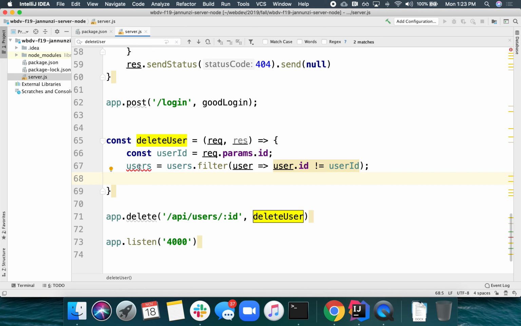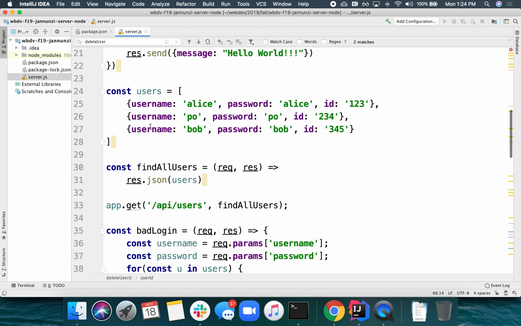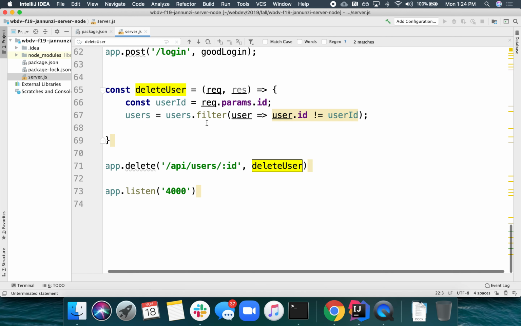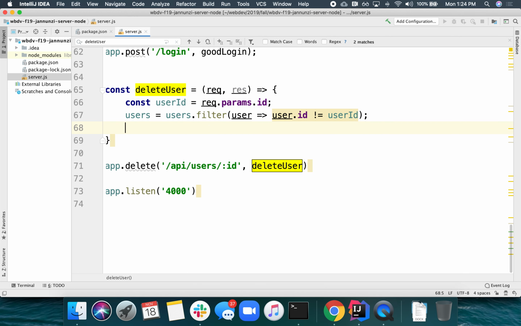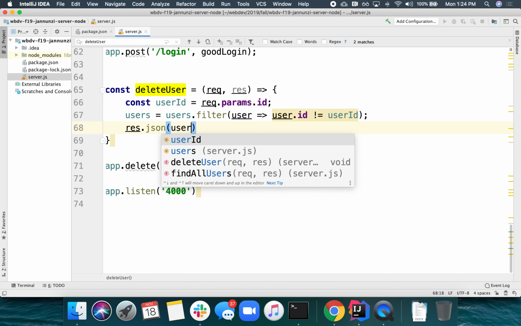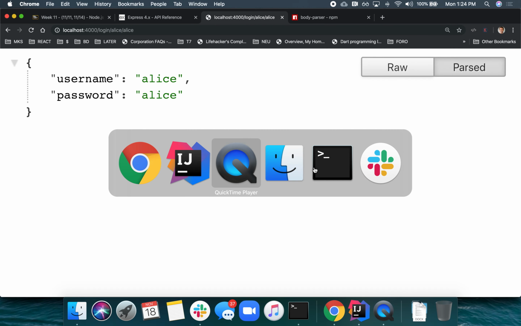And what's wrong with users? Oh, did I declare it as a constant? Yeah, I declared it as a constant. So I'm going to say let, not const. All right. So now that we have the users, we can just respond with the surviving users and send back the users that survived. Okay. So let's restart the server.